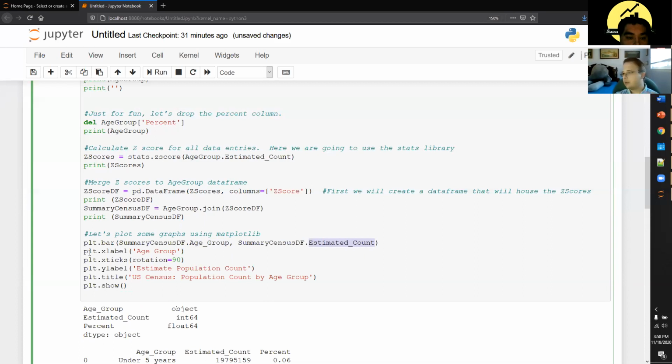I have to put in my x-axis label. It's always plt.xlabel, open paren, single tick, the name, single tick, close paren. And I want to rotate the lettering to be 90 degrees. We've all seen it sometimes in Excel, where it kind of looks garbled if we create a chart. I don't like it. It's not clean. So let's just rotate it 90 degrees. My Y label is going to be estimated US population count. And my title is going to be US Census population count by age group.